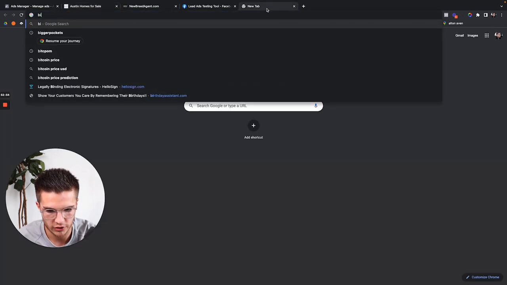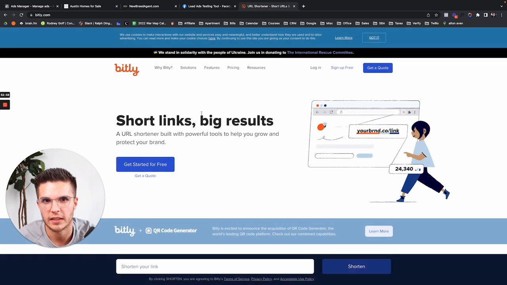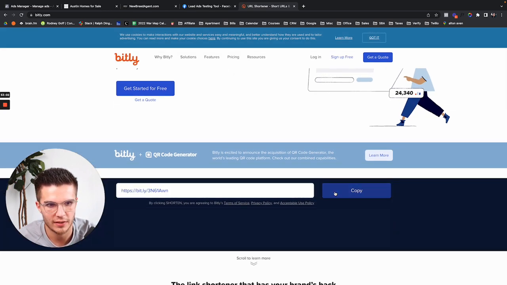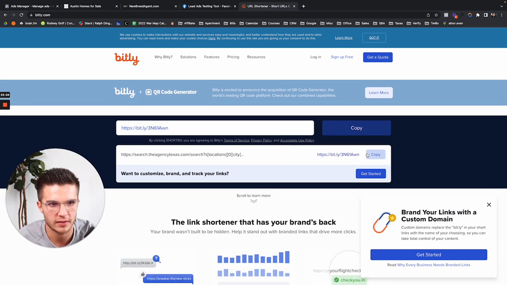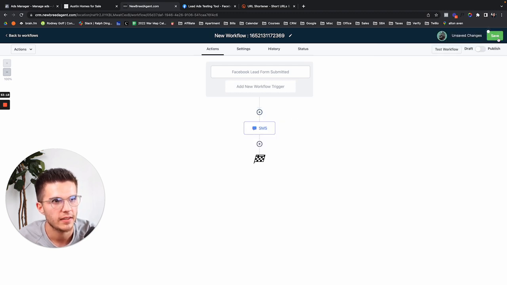And if you want to shorten it, which I recommend doing, just so you're not sending this insanely long link to somebody, just shorten it here. You don't need to track it and worry about all that stuff. You just click copy and then just paste it right there. So, hey, Quinn, thanks for clicking on our ad and checking out a list of homes in Austin. Here's your list, okay? So there it is. Now there's a text, and then we just click save, and we publish this.